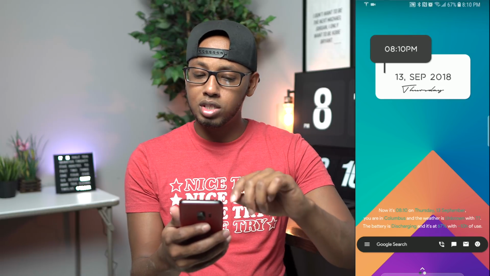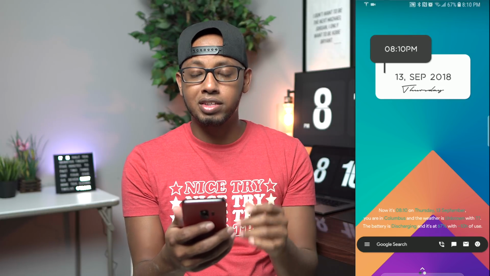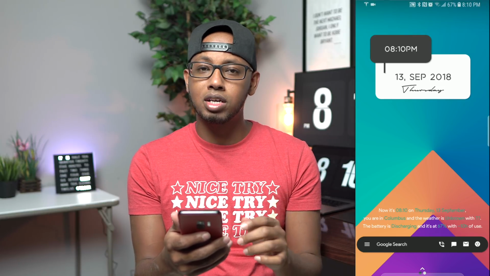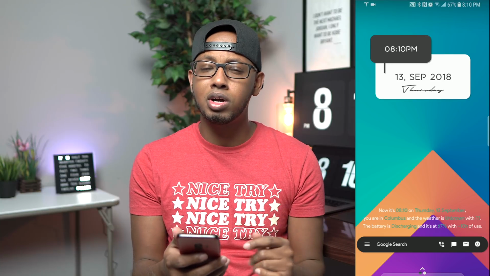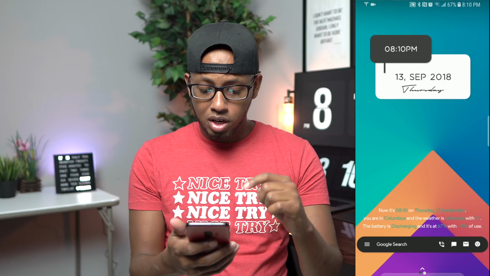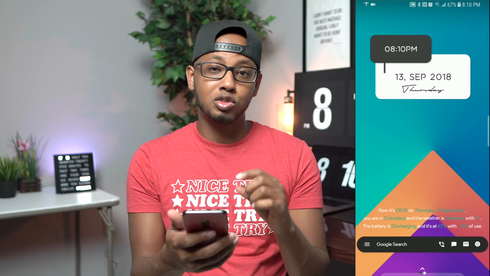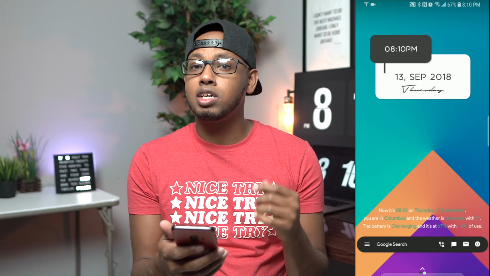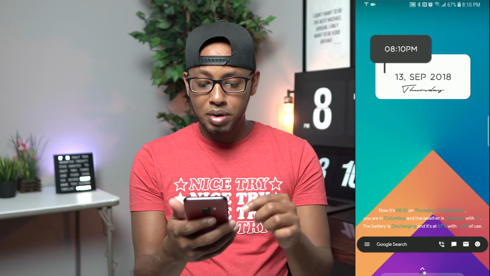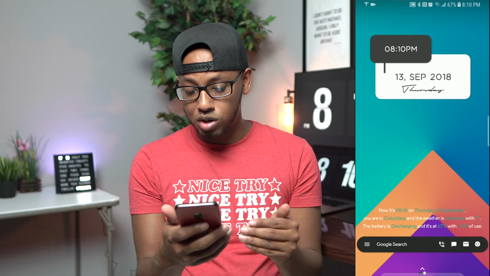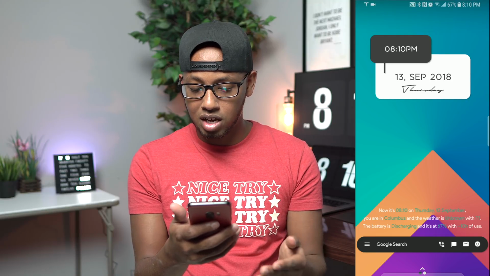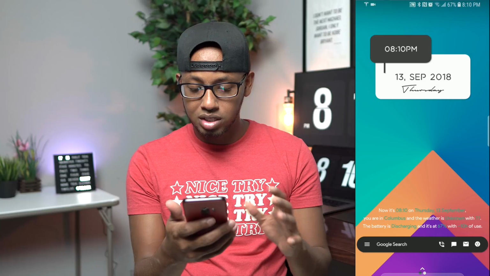So the first widget you see at the top tells you the time and the date, and that is from Zooper widget, and the plugin is called Flat Material Zooper. I'll put that down below in the description. And also the widget in the bottom is from the same Flat Material Zooper. What I like about the one on the bottom is that it's written in words, and it says now it's 8:10 on Thursday, 13 September.